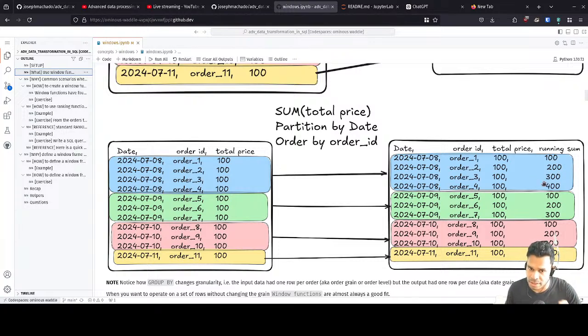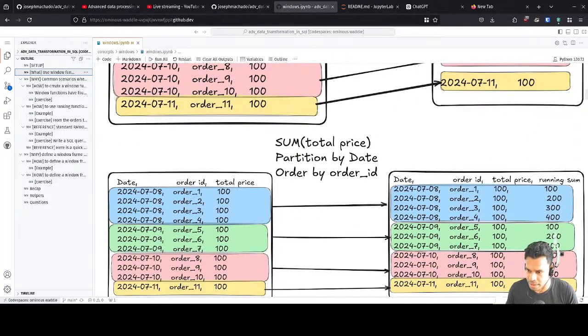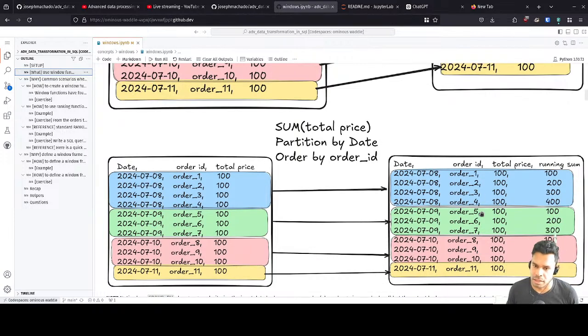However, when we go to the next partition, defined by unique values of dates, it restarts. So in a sense, you do get these values 400, 300, 300, and 100, but as the last row within your partition. So window functions allow you to keep the same granularity, whereas group bys change granularity. That is where the need for window functions comes from.